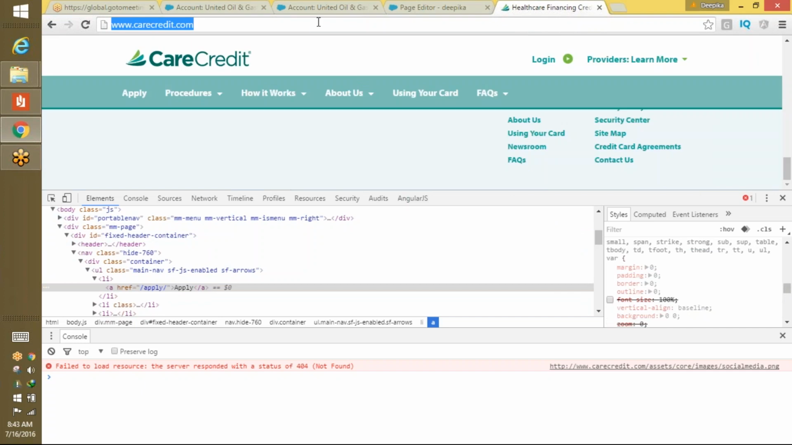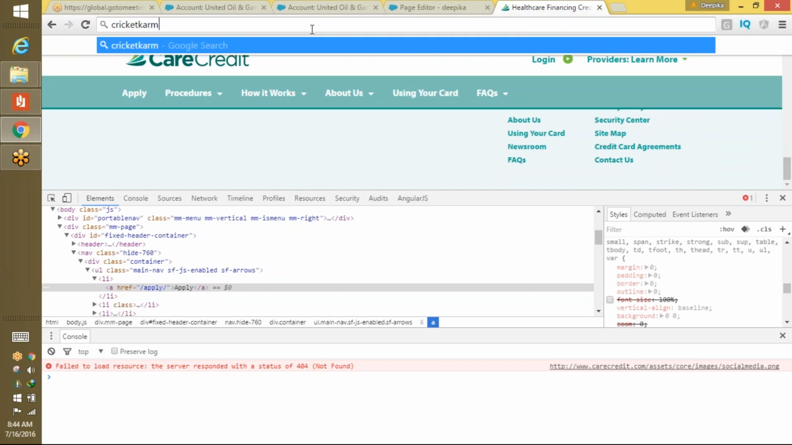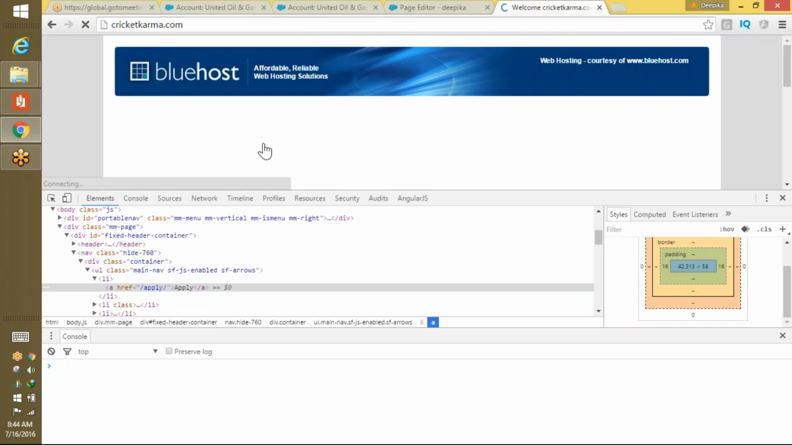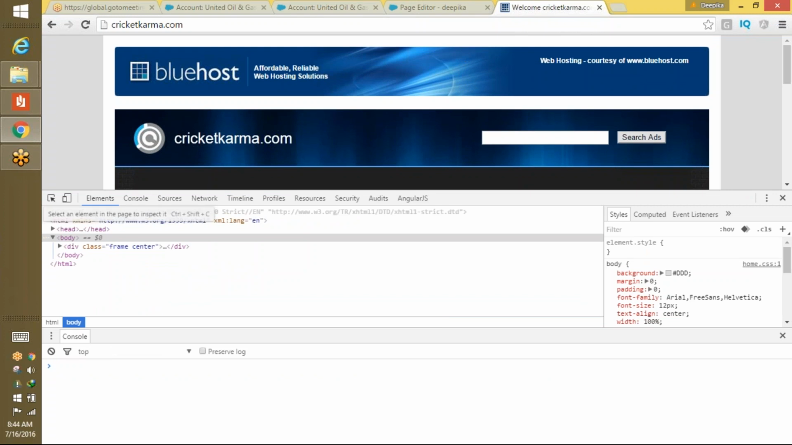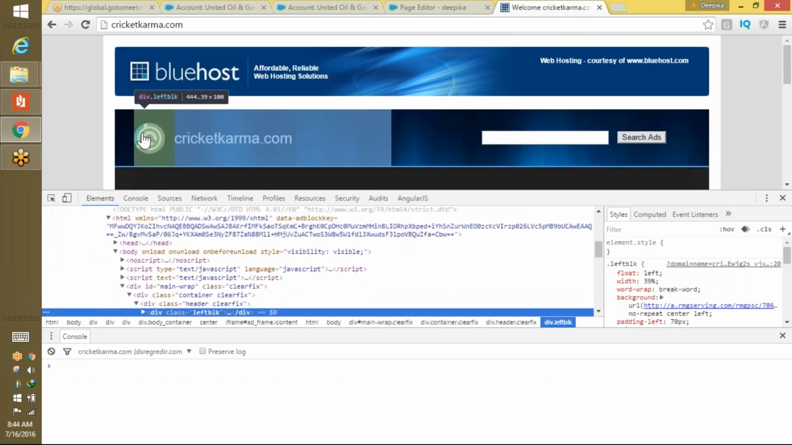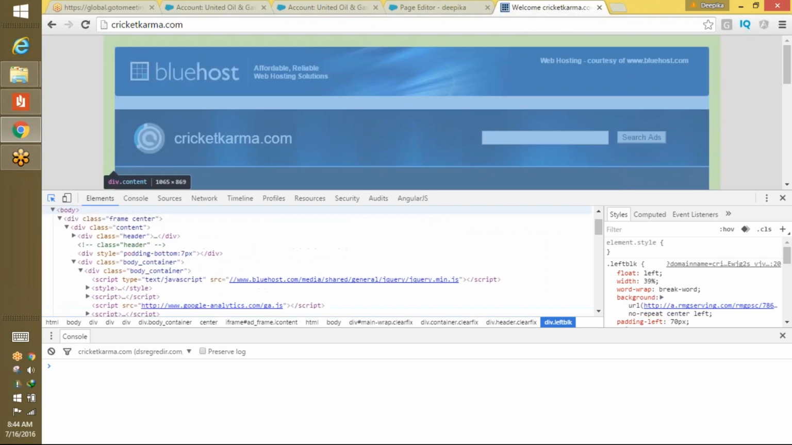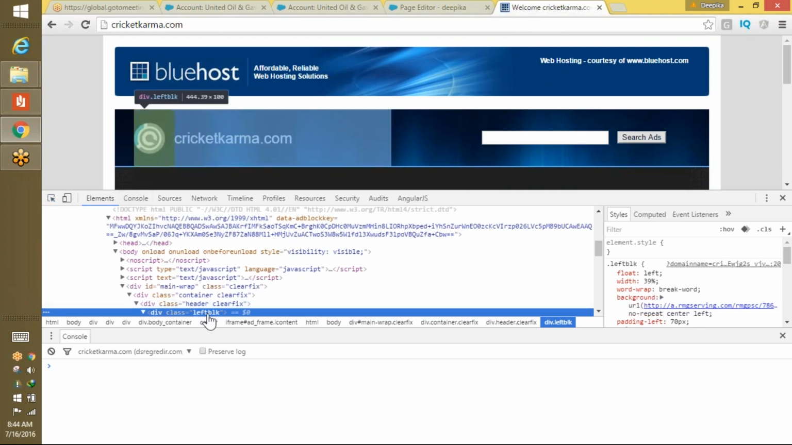Priyanka, let's go ahead and give me a website. I can't think of one. Cricketkarma.com, I don't know if there is one like that. Okay, so this is the blue color here, and this is the logo. This particular element, if you click on it, is a logo, right? And this is the class that they are using, left bulk.